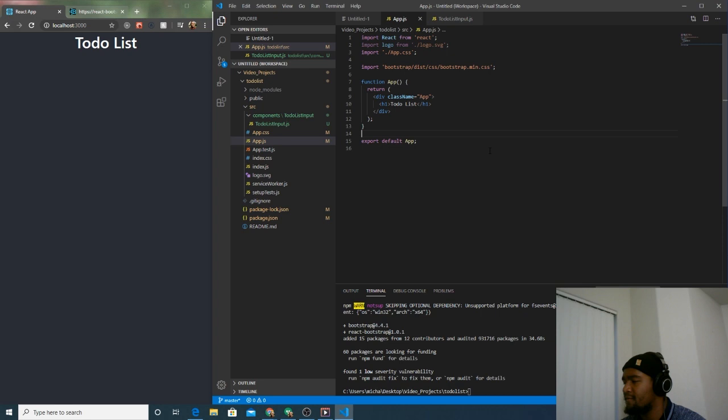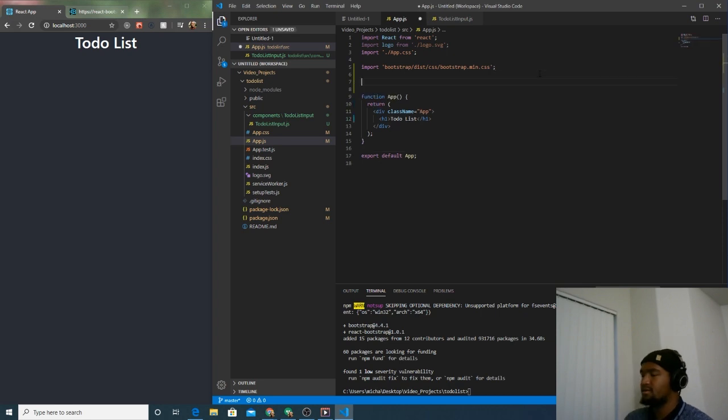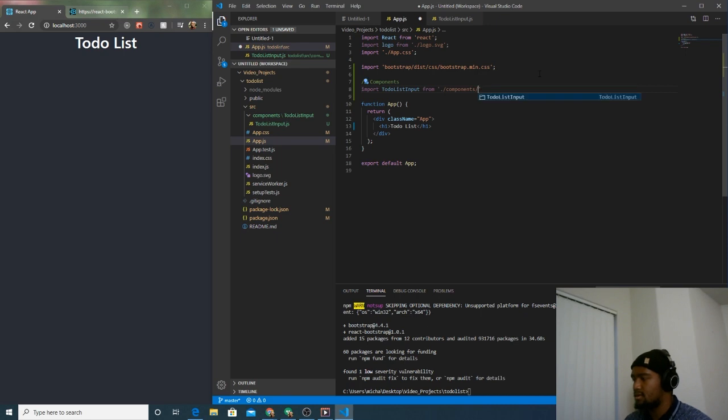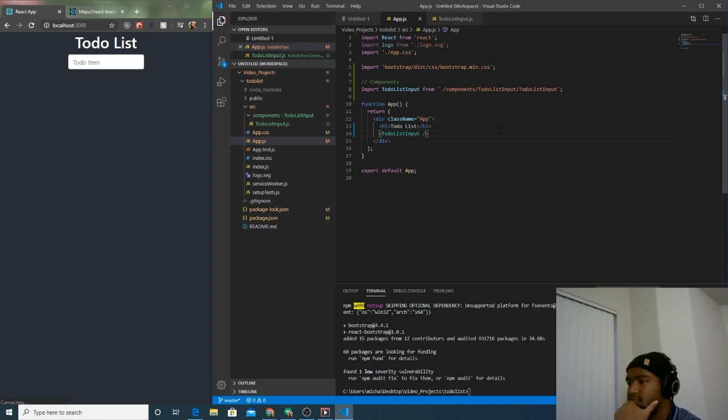Yeah, we have to import it first into app.js. Components, import to-do list input from components, to-do list, and then to-do list. Okay, so let's put it here, to-do list input. Nice, okay, so it's looking good.